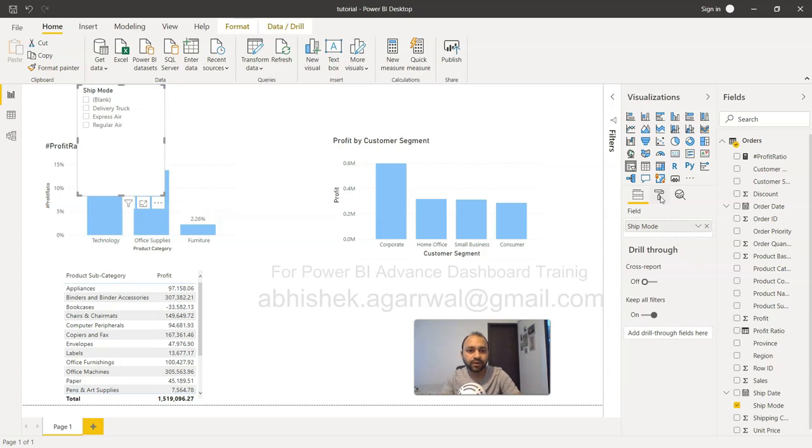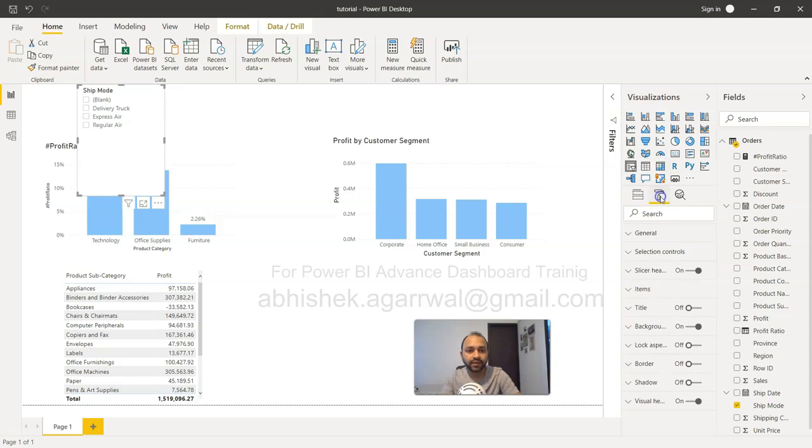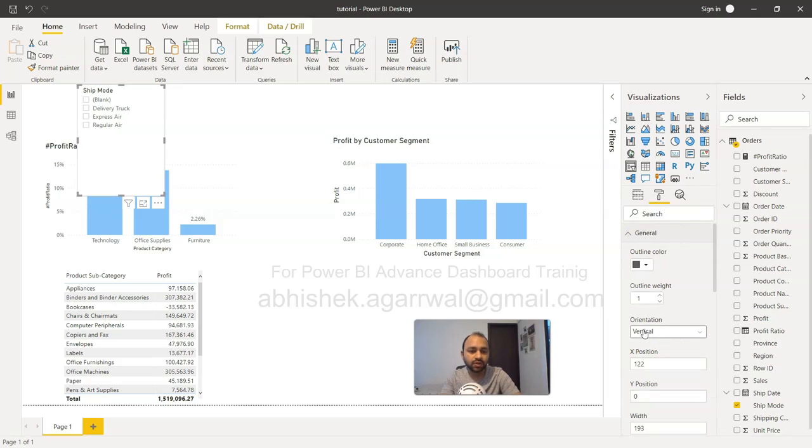And then from here we have this format icon. So if we click over here and change from the selection control, I believe that's where it is present. No, it's basically in the general. So in the general you have the orientation. So from orientation vertical, right now it is in a vertical fashion. That means one over another, not side by side.